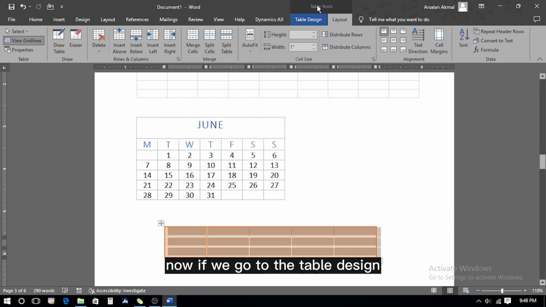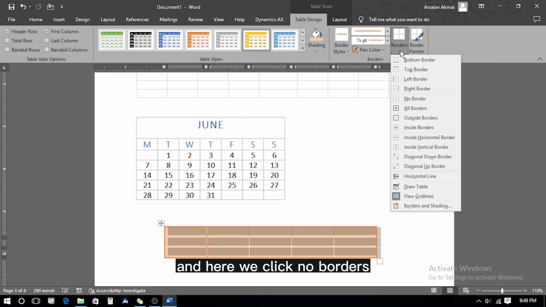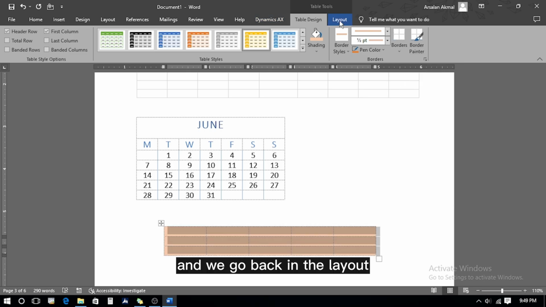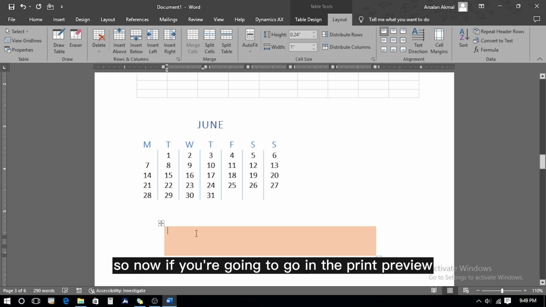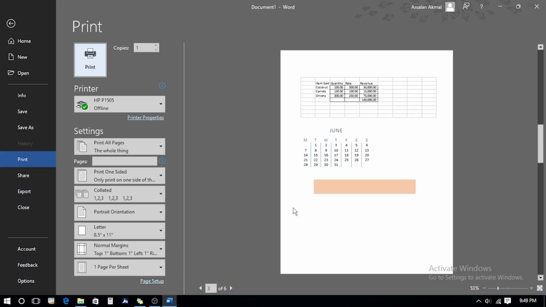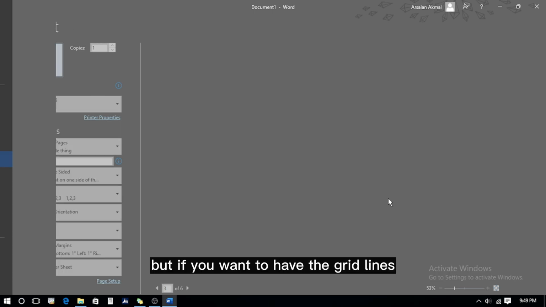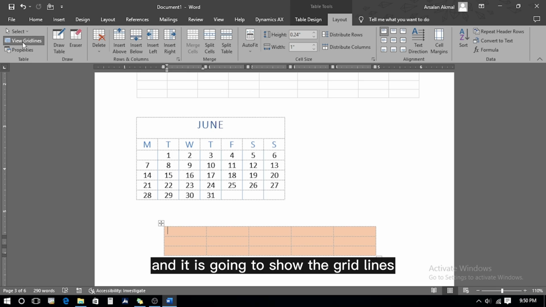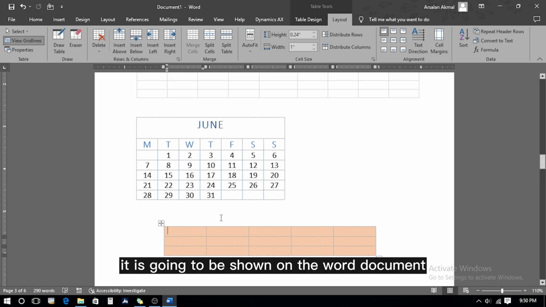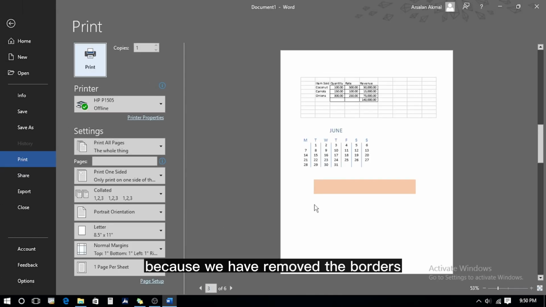Now if we go to the table design and we say that we don't want any borders, and here we click no borders, and we go back in the layout and we press the grid lines, it removes the grid lines. So now if you go in the print preview, we are going to see that it is not going to have any grid lines, and at the same time it is not having any borders. But if you want to have the grid lines shown to us, we can just press this again and it is going to show the grid lines. It is going to be shown on the Word document, but once we print it, it is not going to be shown there because we have removed the borders.